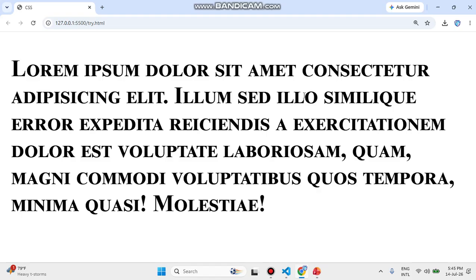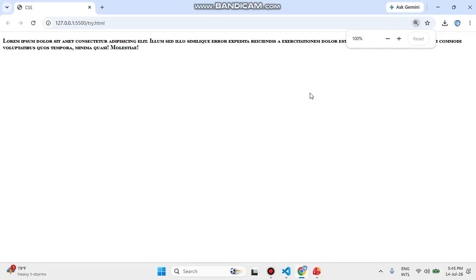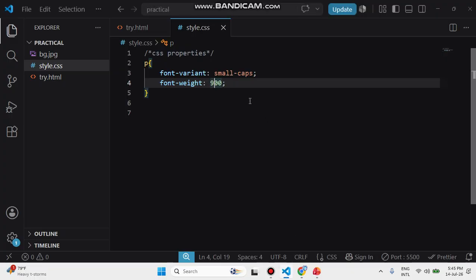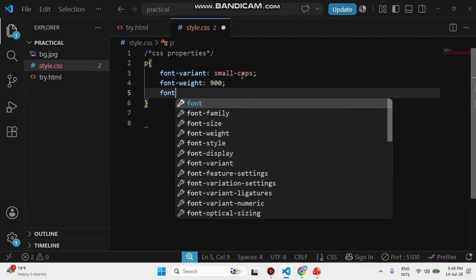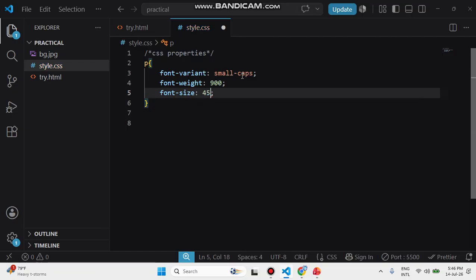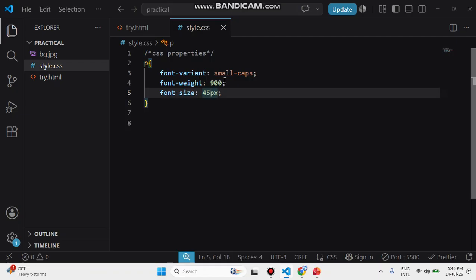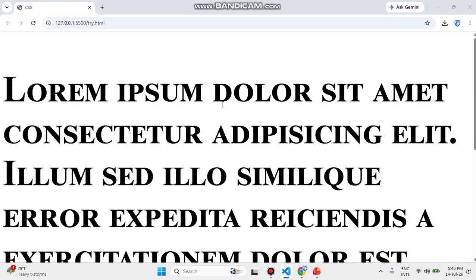Then after, let me minimize this. Right now whatever size I'm increasing and decreasing is based on my Chrome, but this is not the official way. What we need to do is put one property called font size, and then you can put large, larger, medium, whatever you have. Suppose I want the size to be 45 pixels. Now you can check the size increases. If I want more, I can put 100 pixels. I know it's very large, but you can check the size increases, isn't it?